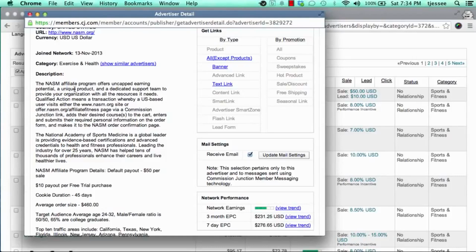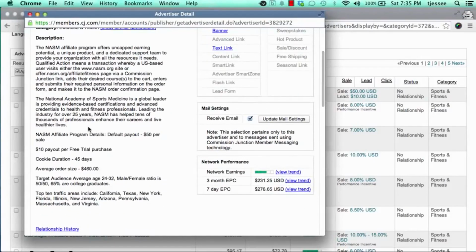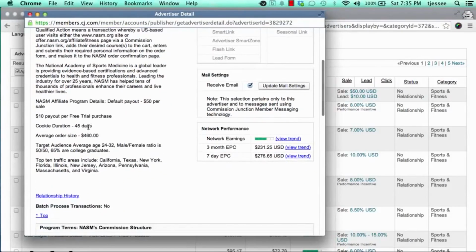Okay, this affiliate program offers uncapped earning potential, a unique product, and a dedicated support team to provide your organization with all the resources it needs, and so on and so forth. Read that. It's very important to understand the nature of their company and what they do. Now, their affiliate program details say they pay out $50 per sale, which is what you saw earlier in that column I pointed out. So $50 per sale, and then a $10 payout per free trial purchase.